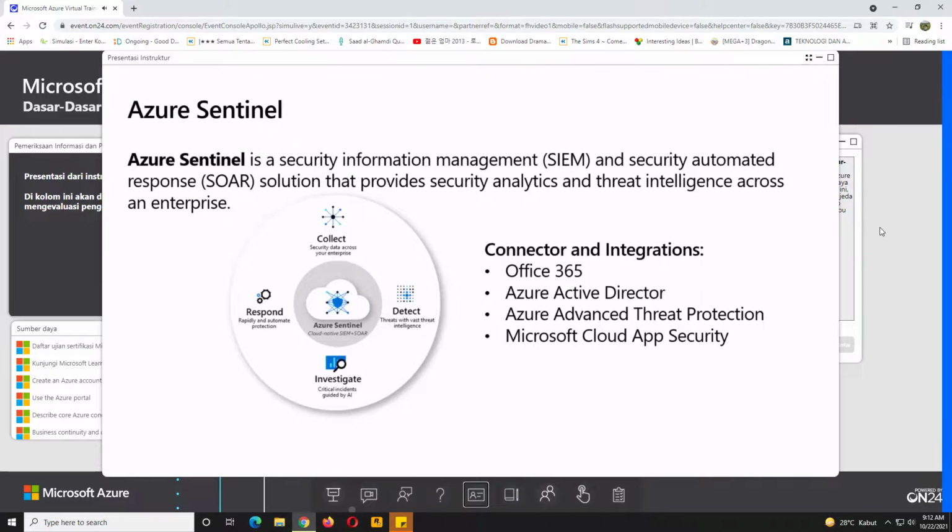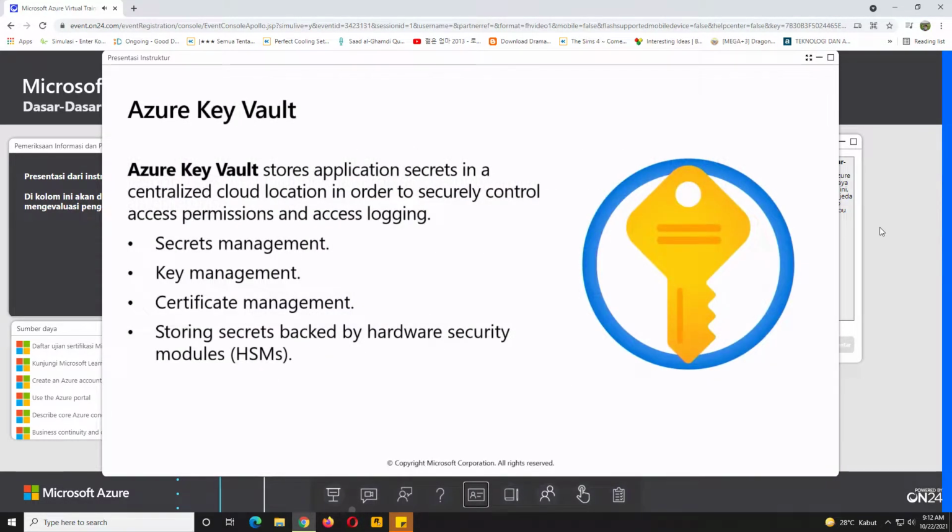So those are two of the ways that you can protect yourself globally within Azure. Now let's talk a little bit, how are you protecting your secrets, your certificates, any type of keys? And that's where we get into Azure Key Vault.